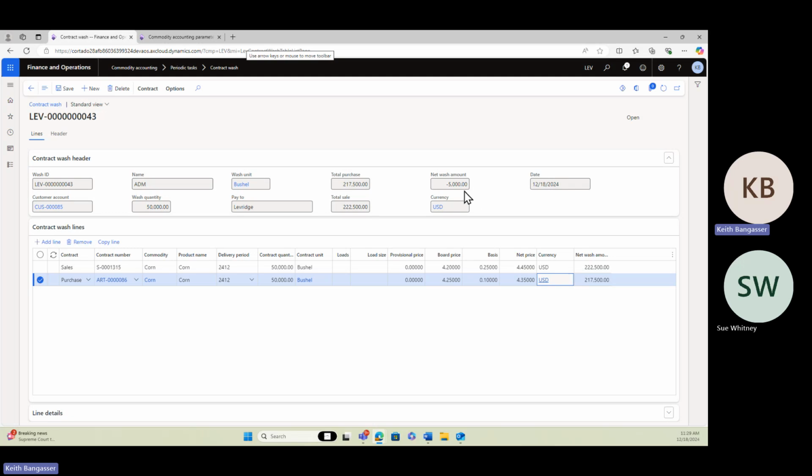So there's a couple of things with this wash we can do. You can wash multiple sales against multiple purchases, and you can just keep adding different lines here. You can use a partial quantity to wash part of a contract or the full contract. And you also can print this wash.